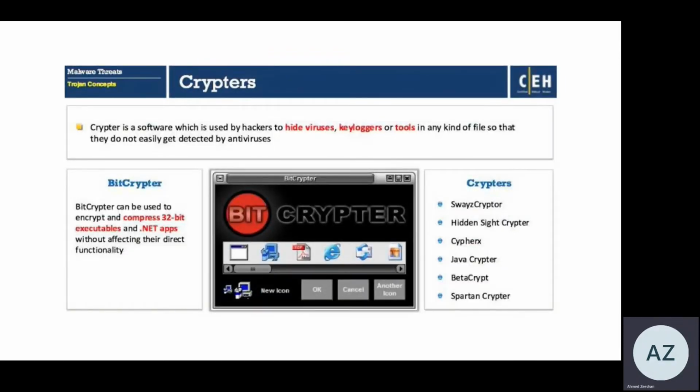Crypter is software which is used by hackers to hide viruses, keyloggers, or tools in any kind of file so that they do not easily get detected by antivirus. Okay, so we have been talking about crypters for quite a while. You can use crypters to hide viruses and keyloggers, and no antivirus would be able to detect them. Okay, so you can use Java Crypter. That's one of the best, and Hidden Sight Crypter. These are my two favorite ones. Of course, there are other tools as well. Bitcrypter can be used to encrypt and compress a 32-bit executable without affecting the functionality.